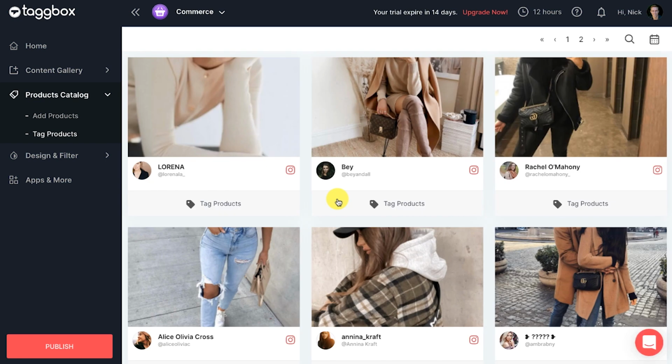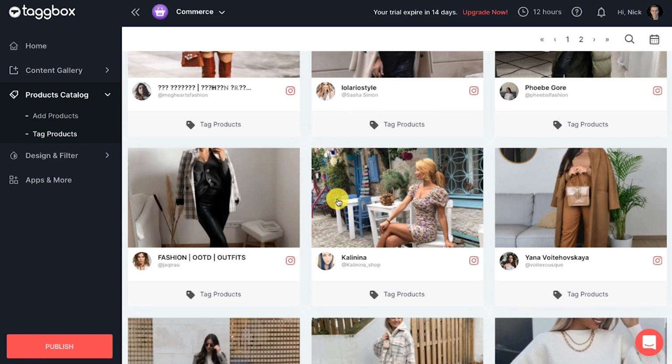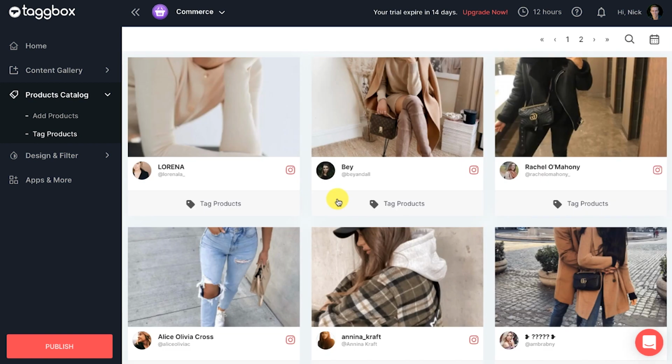Once you have added the feed successfully, you will now get the posts from your Instagram business account into your shoppable gallery. Now click on Add Products under the Product Catalog menu in sidebar.